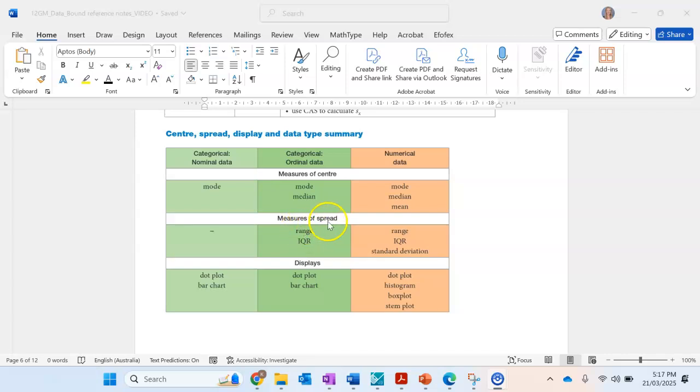If we've got the measure of center, the median, because we can put it in order, then for measures of spread we can use the range or the interquartile range. And for the display, we can use a dot plot or a bar chart. So you can see for categorical data, we're mostly using dot plots or bar charts.